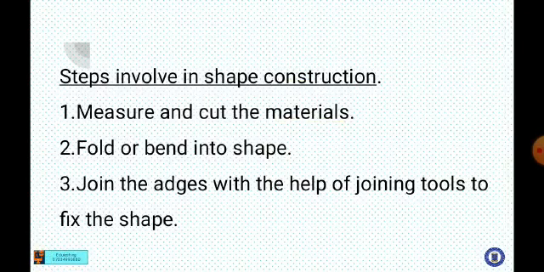Steps involved in shape construction. Number 1, measure and cut the material. This is our first step. We have to measure and cut the material into the desired size. 2, fold or bend into shape. After cutting, there is need for you to fold or bend it into the desired shape.